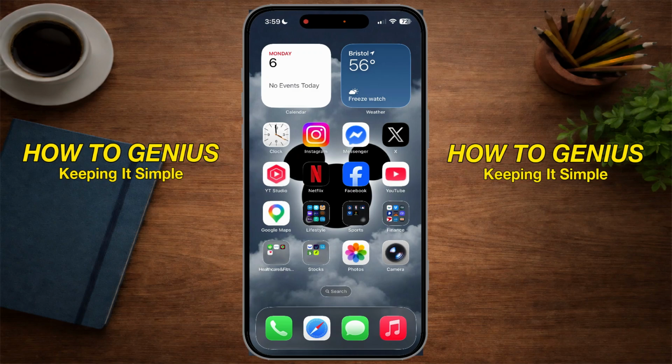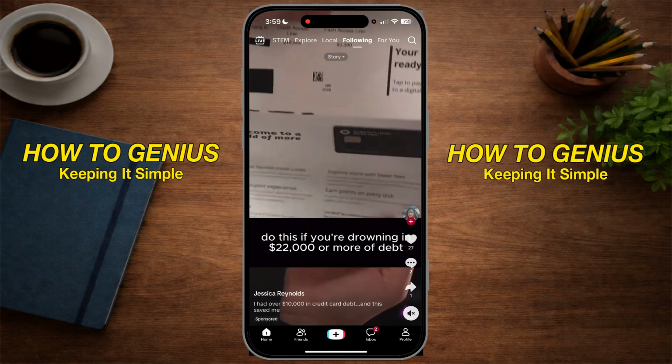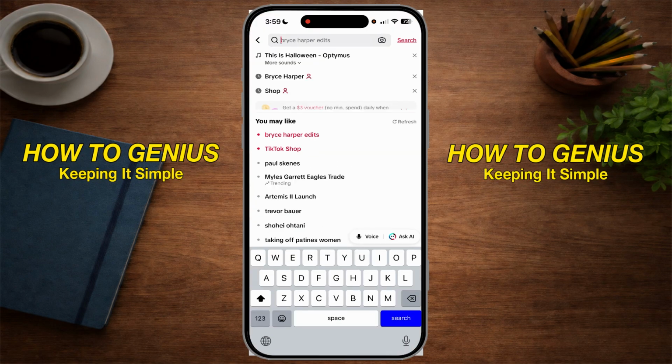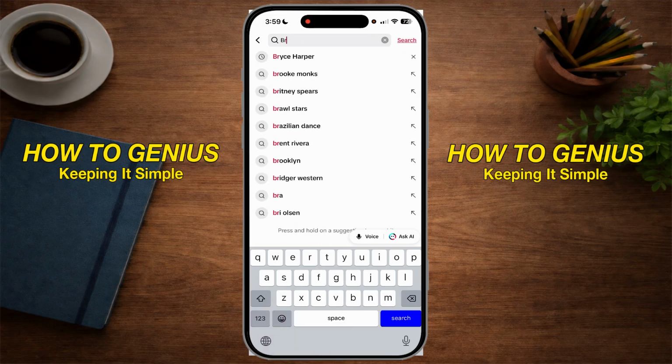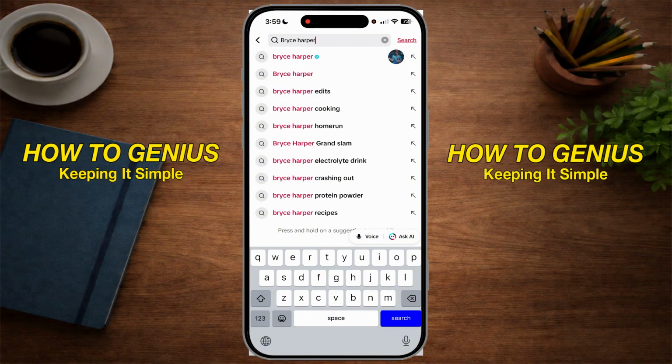If you want to go ahead and search for people on TikTok, it's very easy to do. So go ahead to your TikTok account, wherever it may be on your phone, and we're going to go to the magnifying glass at the top right hand corner, and we'll just type in a person's name. So in this example, I'm just going to type in Bryce Harper. It's just a baseball player, nothing really too crazy, and we're going to go ahead and type that in.